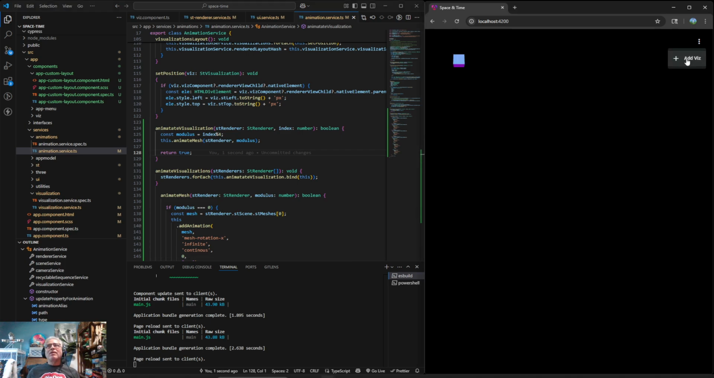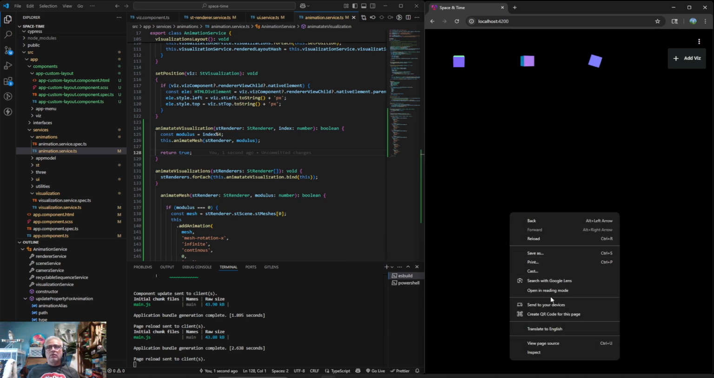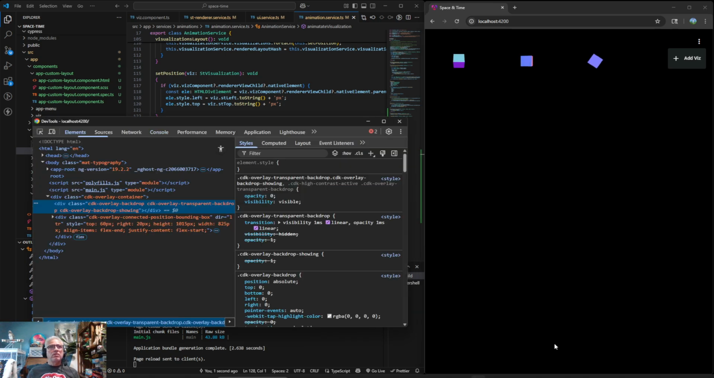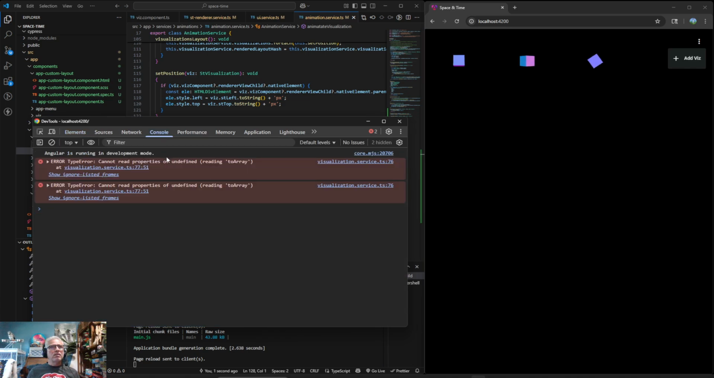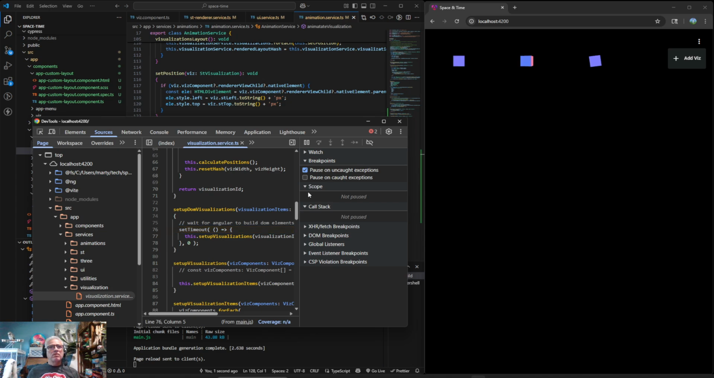So this, I don't believe, will break our end-to-end tests. It's definitely going to break the unit tests, and it's going to make me need to add a lot more unit tests. So everything seems good. Oh, I did not like that. So setup DOM visualizations is getting called when there's nothing in there.